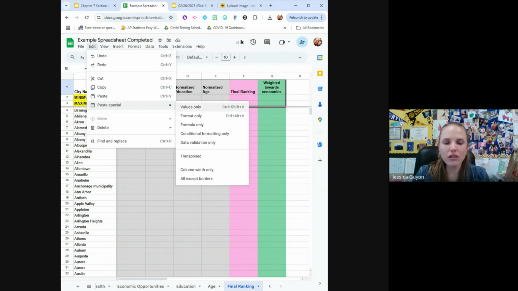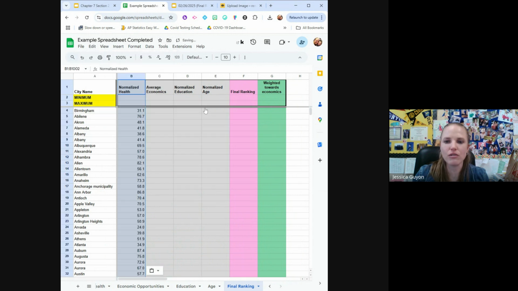If you just go command or control C and command or control V, then it's going to paste the formulas, and we don't have the data here to support those formulas. So you have to paste values only. And so now here's all of my normalized health. Also, make sure that all of your tabs, your city names, are in the same order. If they're not, the data is not going to line up when we put it over here for our final ranking.